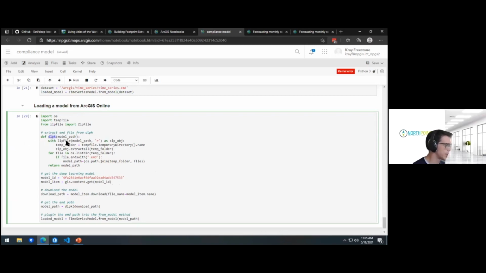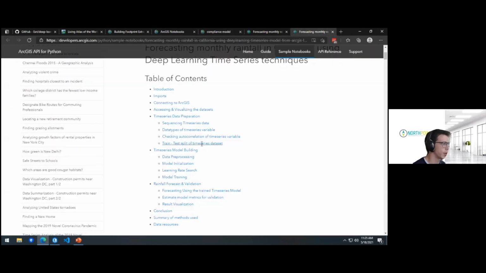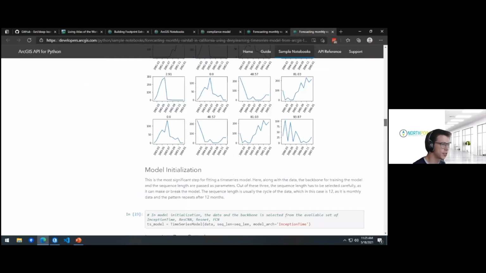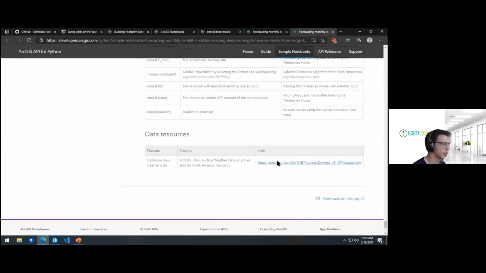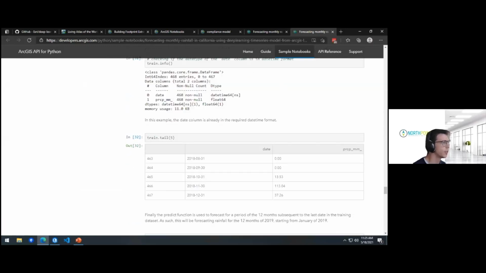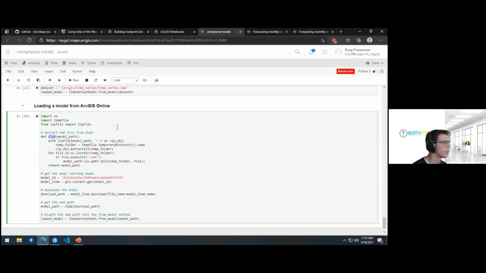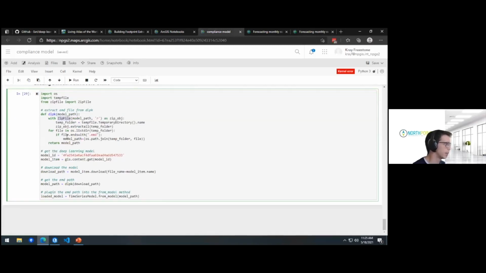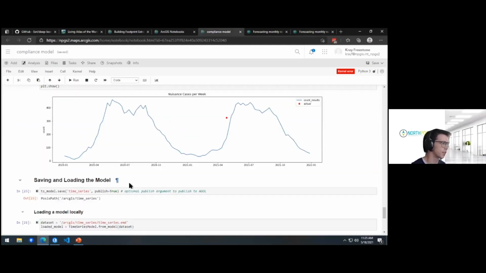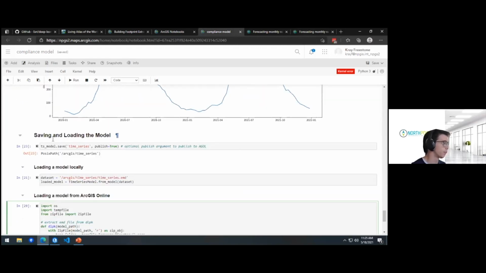This function here, which I took from Esri's, somewhere in here. So this function extracts a zip file, and it just looks for an EMD file, and it returns the model path to that, loads it in, and then you can use your model to predict based off of whatever data you want.